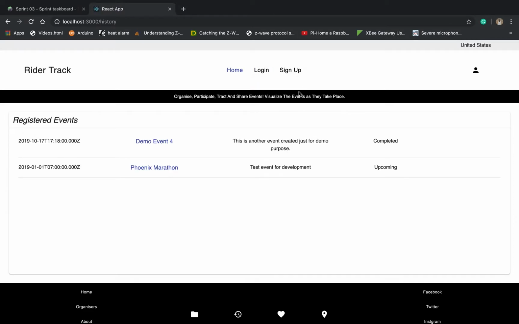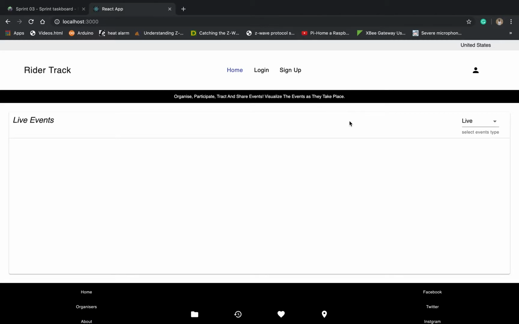Now I can just go back, and as you can see, I've been logged out, and now it is asking me to either log in or sign up again, and my name also disappears from here since I have logged out, and it completely becomes a new session.